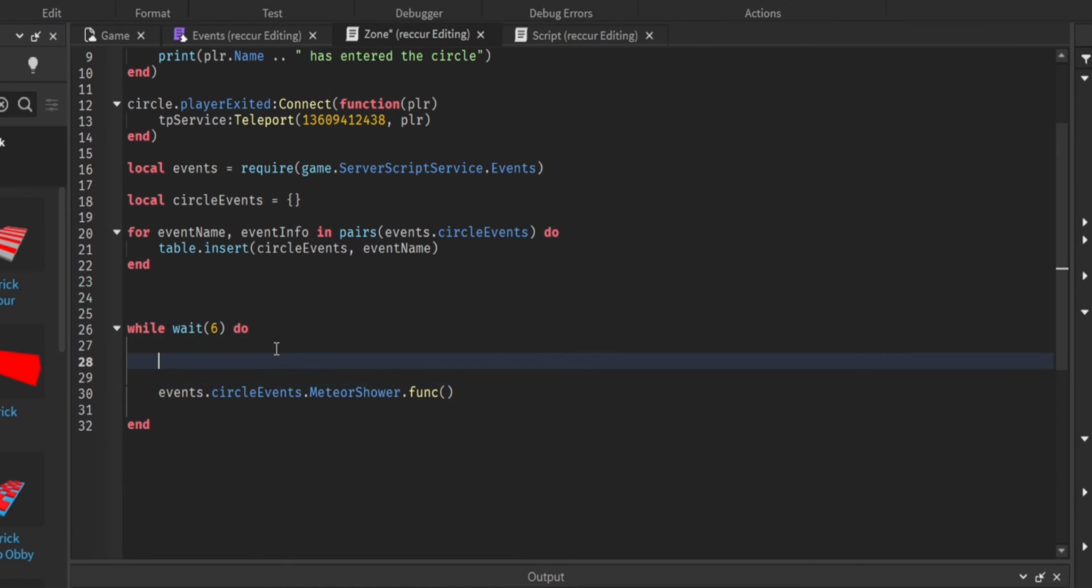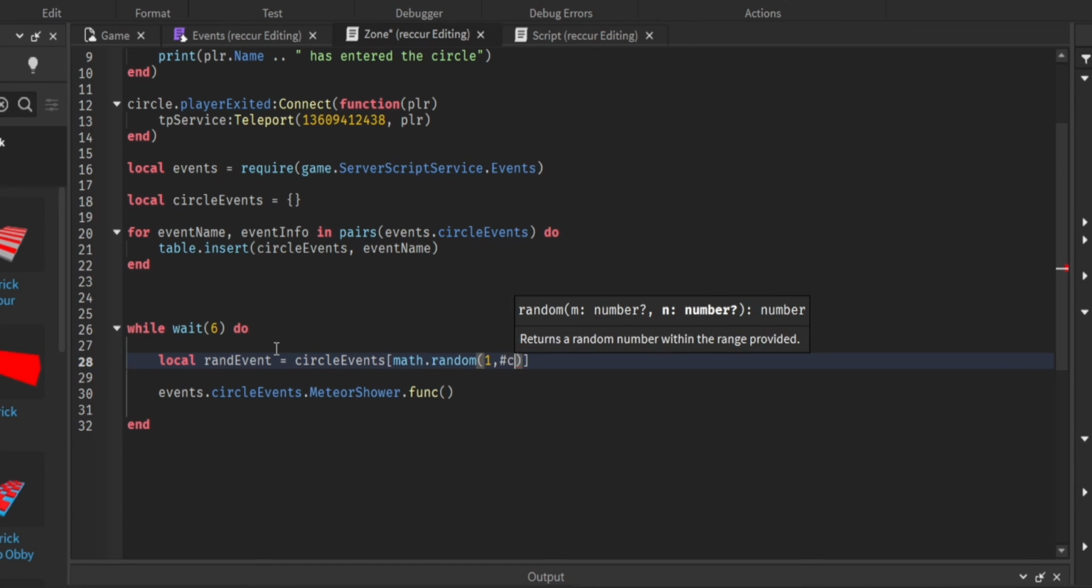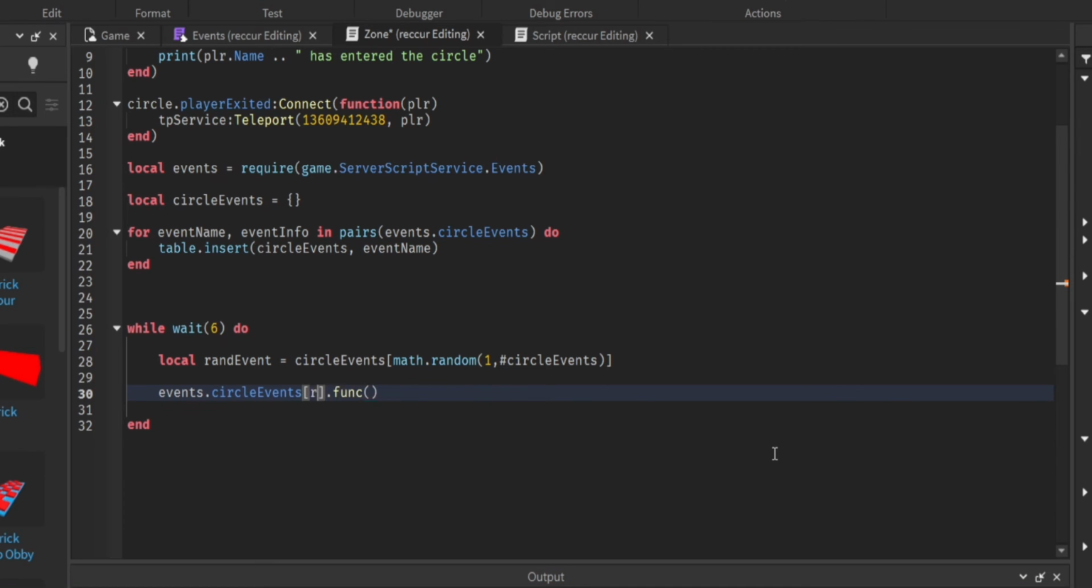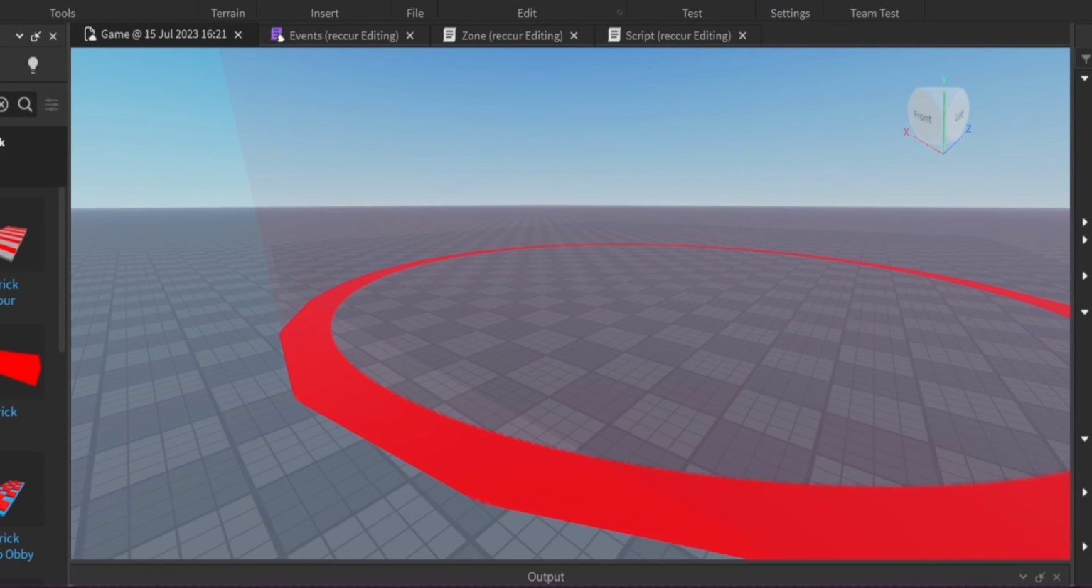Now we just choose a random event. So local randEvent equals circleEvents, brackets, math.random(1, number of circle events). So we'll choose a random circle event from the event names. And then for randEvent, we'll just do, not dot, but square brackets, and then not meteor shower, but randEvent. Okay, so now every time it should bring us a random event. Let's see if this works. First try.